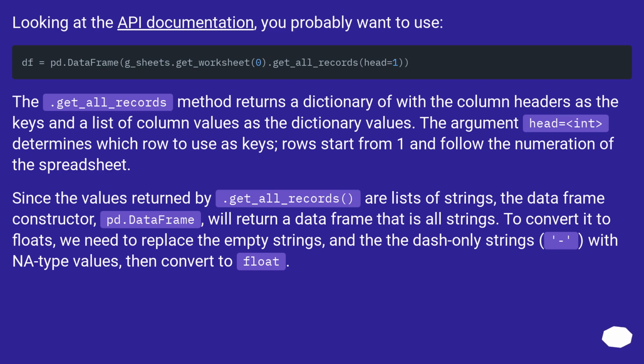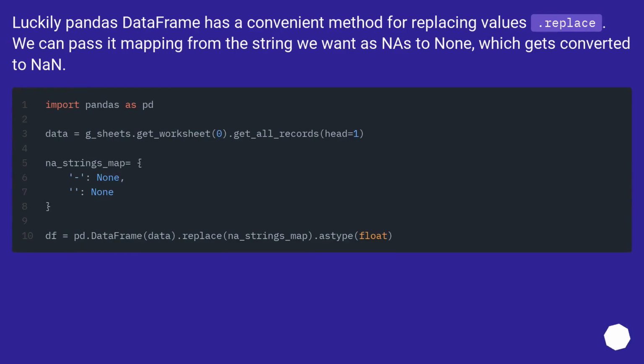Since the values returned by .get_all_records are lists of strings, the dataframe constructor, pd.DataFrame, will return a data frame that is all strings. To convert it to floats, we need to replace the empty strings, and then the dash-only strings, with None-type values, then convert to float. Luckily pandas DataFrame has a convenient method for replacing values, .replace. We can pass a mapping from the string we want as NaN to None, which gets converted to NaN.